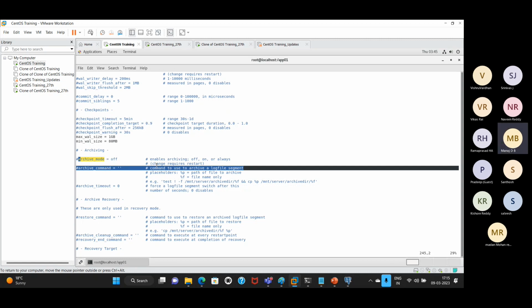Why do we maintain the archive location? Just for the safer side. If some disaster happens on the database server, we can easily recover things from the archive logs. This is the main advantage of archive logs. This is completely a transaction log only, but for the safer side we maintain it in a different location. That's all.